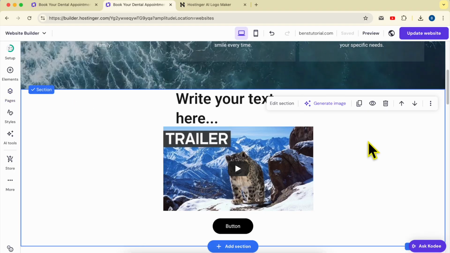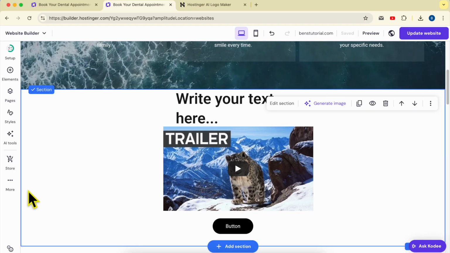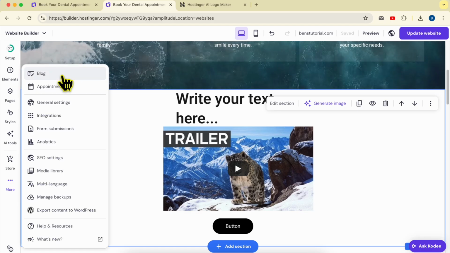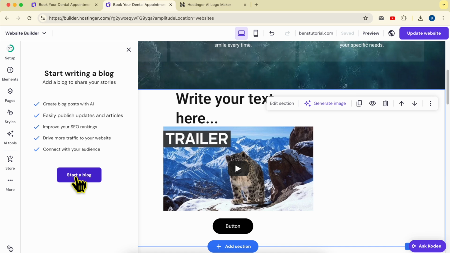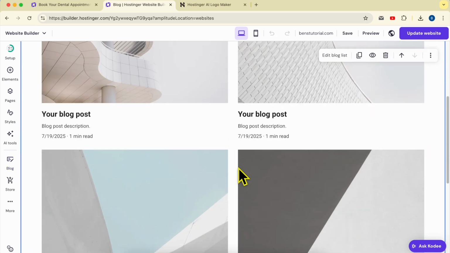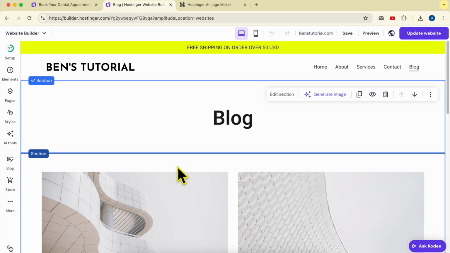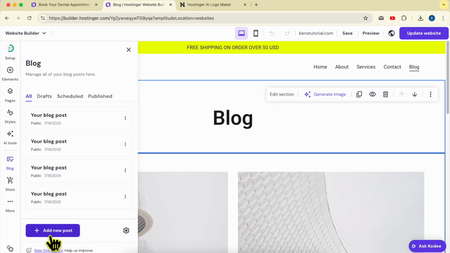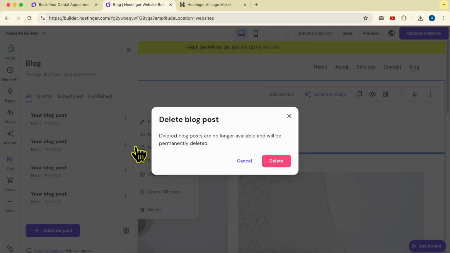To create a blog in Hostinger Website Builder, just go to Pages, More, and select Blog and click on Start a Blog. And just like that, you have a new blog section on your site. To edit your blog posts, click on Blog. You can create a new blog post from here and delete these default ones.